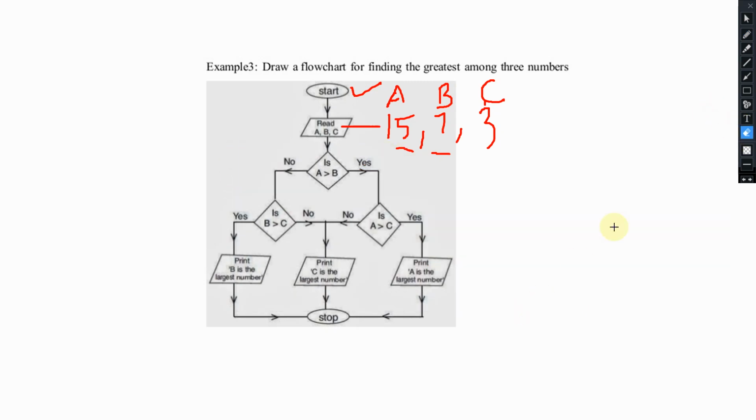Okay, this time consider three different values. I'm just going to change the value of B to 27, and C to 35. So we got three numbers, 15, 27 and 35. Now see what happens. Is A more than B? No, so it will come toward this direction. B is 27, and now 27 and 35 will get compared. Is 27 more than 35? No, so it will come toward this direction, printing C as the largest, and stop.